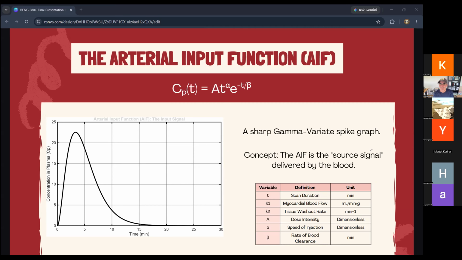We kept these constant across all tissue types so that the differences in our final time activity curves are just a result of the tissue biology, specifically the K1 and K2 values discussed previously.